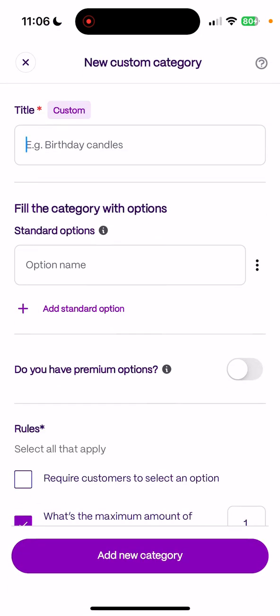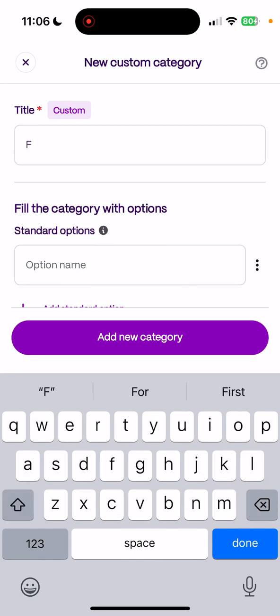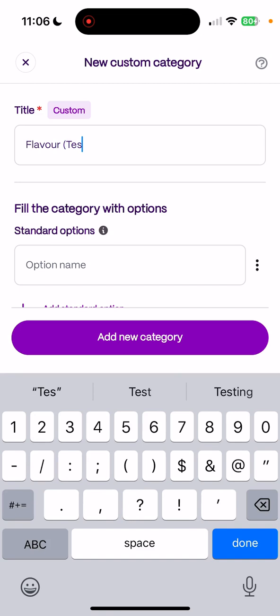So we're going to call this one choice of flavor. So we just call this flavor. Okay, we don't need to say choice of flavor, we just call it flavor because the computer converts it. So we're going to go flavor and we're going to call this test just so you can see where this ends up in the list.